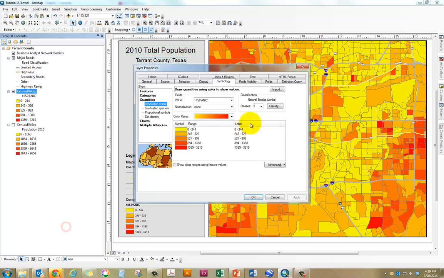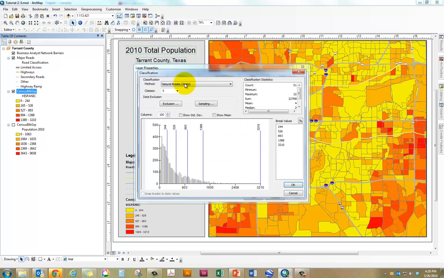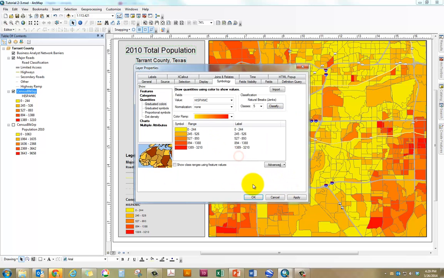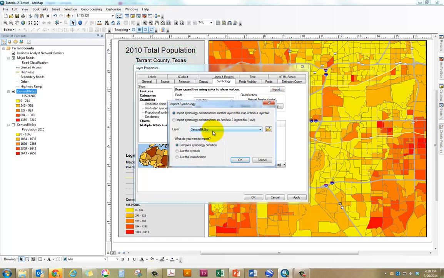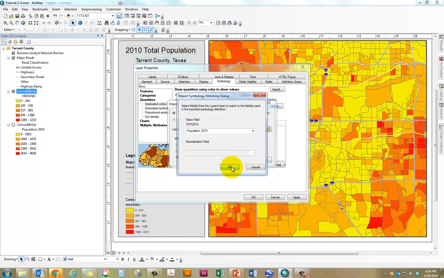Again, I'm going to go back to properties. I'm going to classify, national breaks, click OK. But the values changed immediately. Since we need to compare this to the total population, we need to keep the ranges similar to the total population layer. So I'm going to click on import, click on census block group, which we just created, just the classification, and I'm going to click on OK.